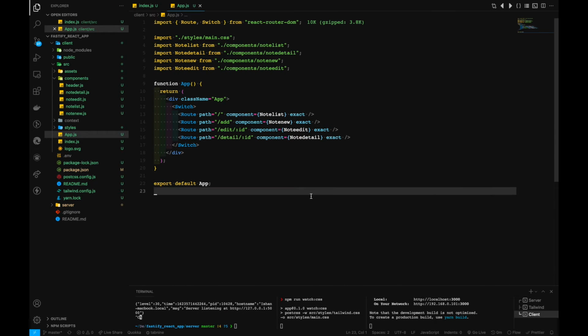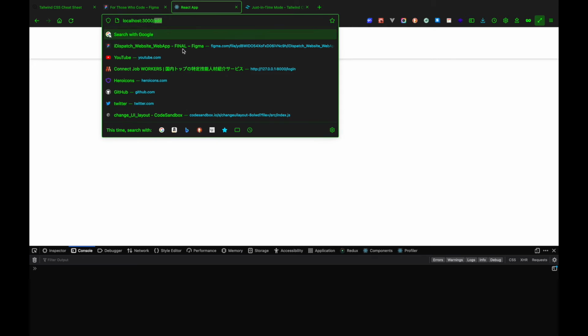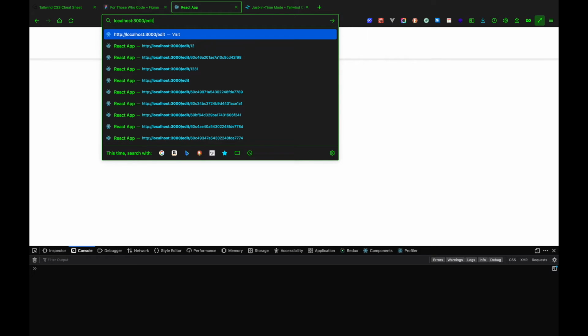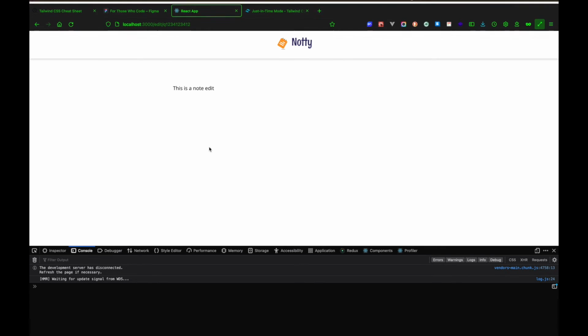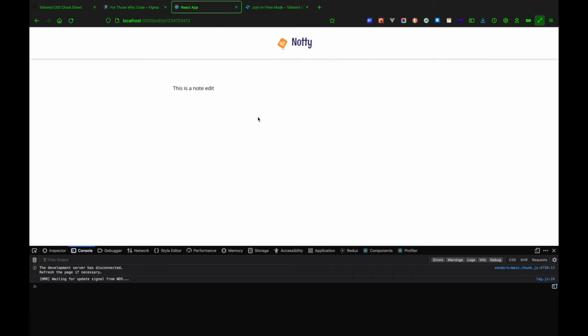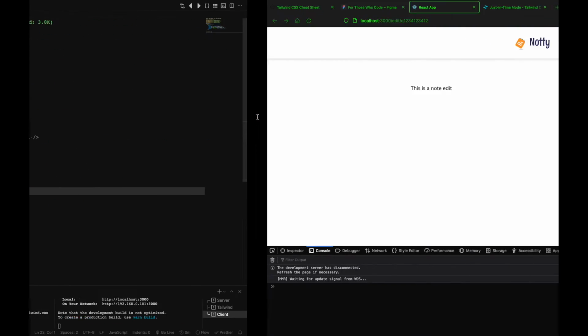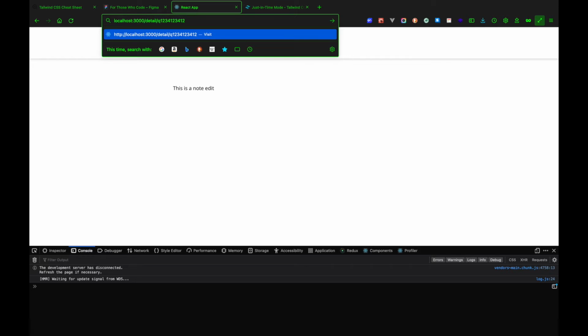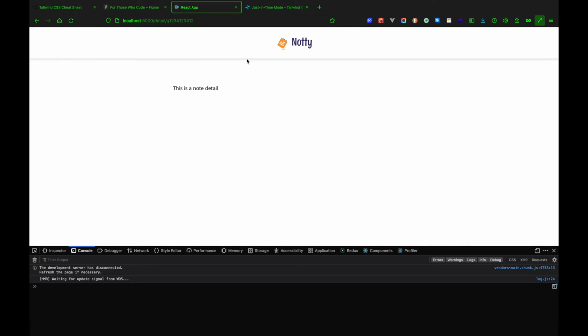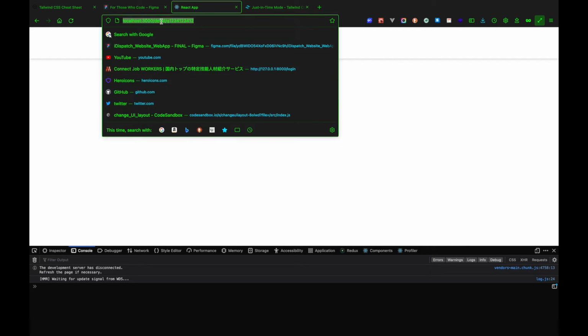And if we go to edit, let's change this to edit, and this takes in some ID, so we can just pass in anything we want right now. So this is node edit. Okay, so let's go to node detail and ID. So this is detail and ID can be anything. So this is a node detail, and it looks like the router is working fine.